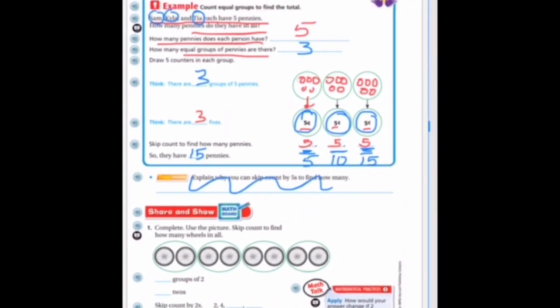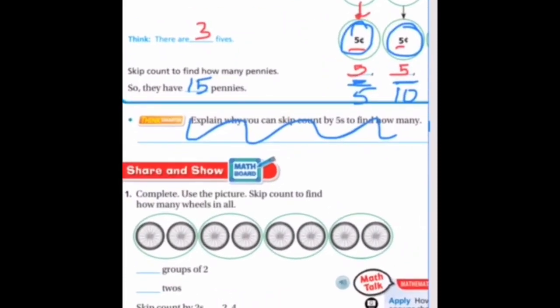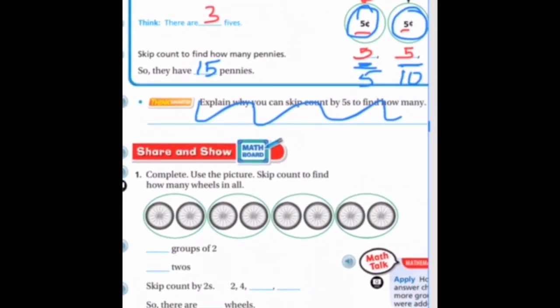All right, share and show. I'm going to do the first one with you, for you. You can always pause the video here and then start it up again after you've done all of number 1 here on share and show. Okay? If you're not quite sure what's going on yet, you can walk through it with me, or work through it with me rather. Okay?